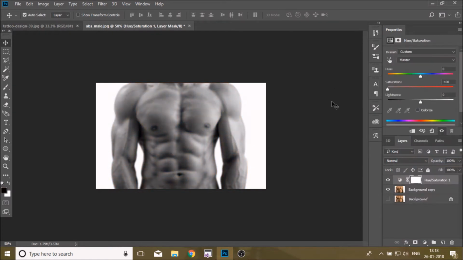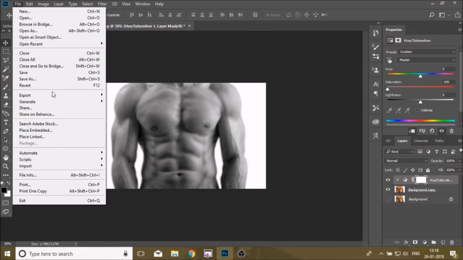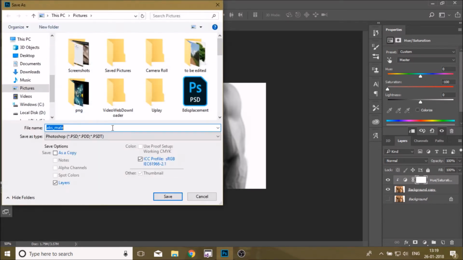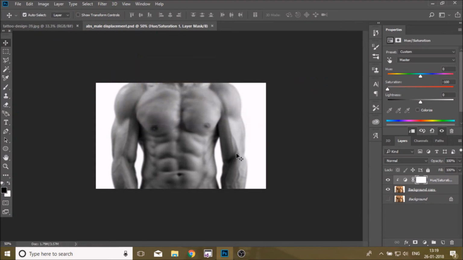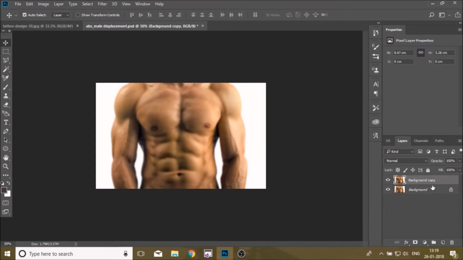Select hue saturation, make the saturation -100 and clip it to the duplicate layer. Now save this project as a PSD file. We will use it as displacement map later. Now delete the hue saturation layer and the duplicate layer and turn on the visibility of the original layer.